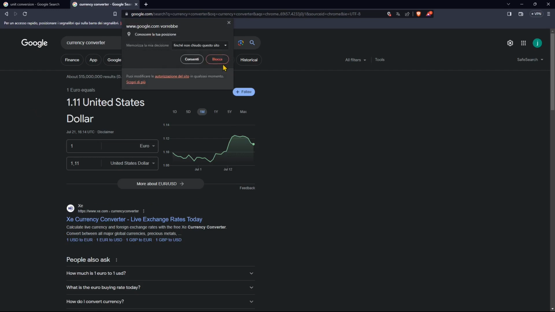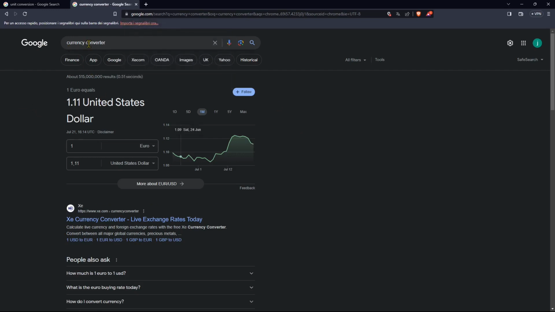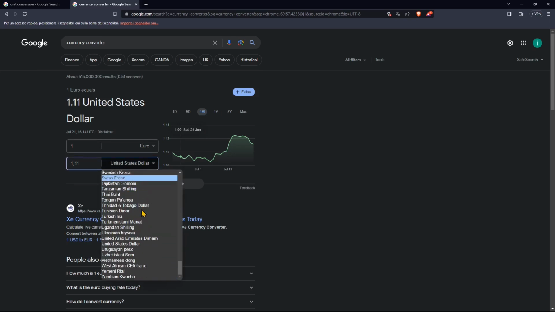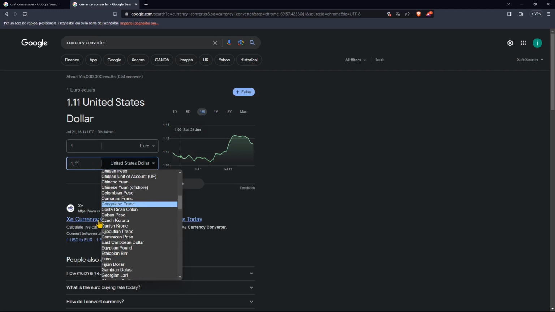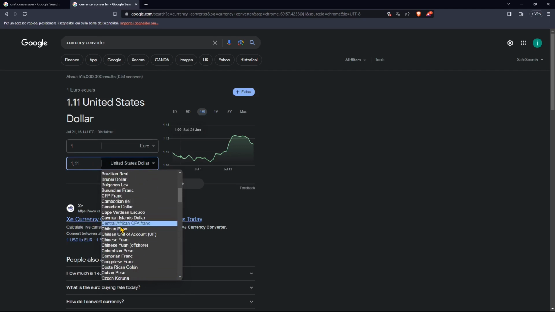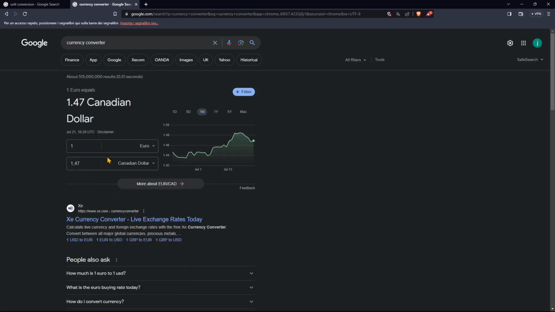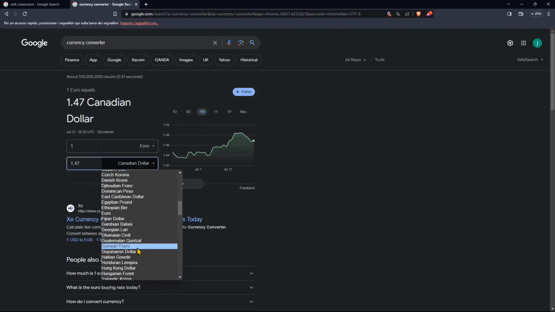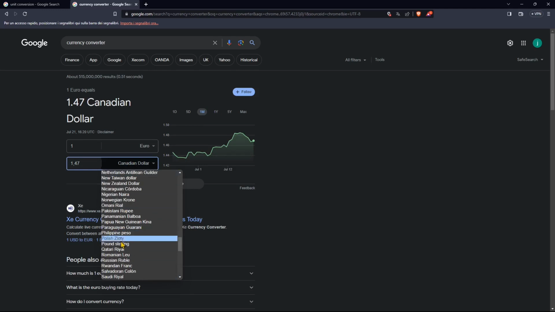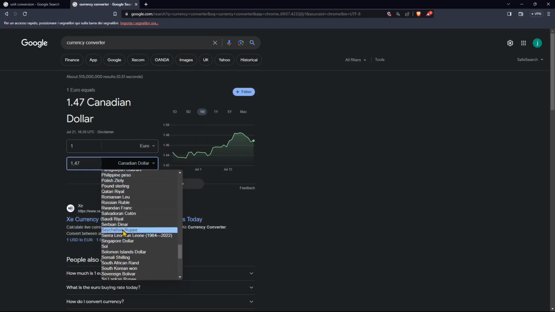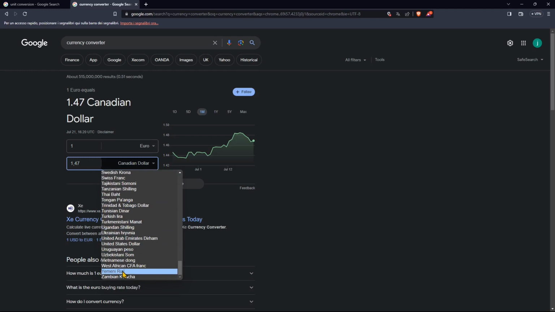Now, if you want to know about currency, this is where you want to go. So currency converter, and we can start. So we can now know how much is €1 in terms of United States dollar, or we can change this into another type of dollar, let's say Canadian dollar, and then you have all the currencies in the world, perhaps. So you just need to search for the one that you're looking for.